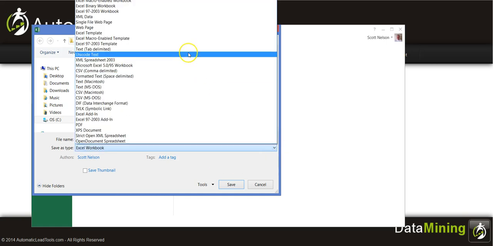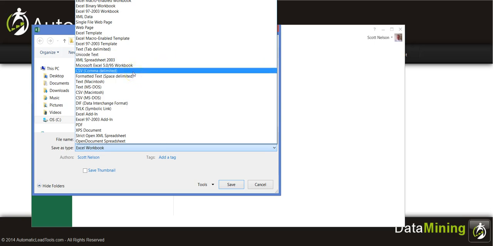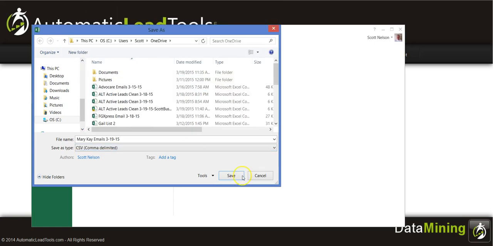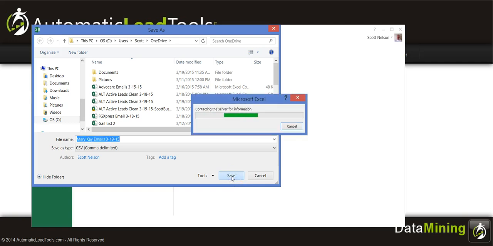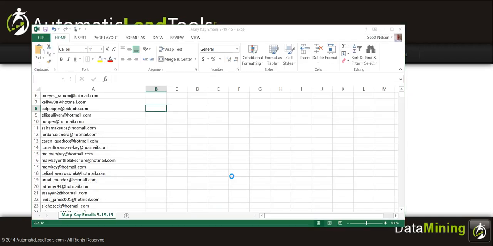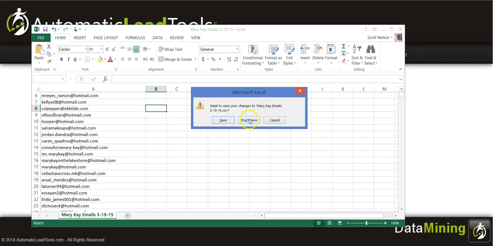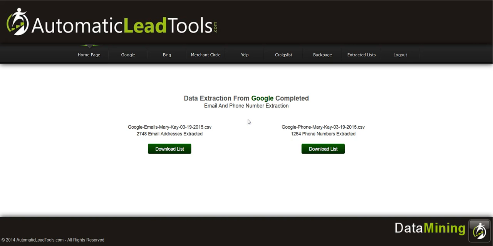And you make sure you save it. I always save it in CSV. That's comma delimited file, and that's the most common of the word, and then save. And then it's just going to go ahead and save it for you. Okay, and there it saved it. And boom, you now have it, and then you can just exit out. Don't save. Now I know where the file is, so I can access it each day.